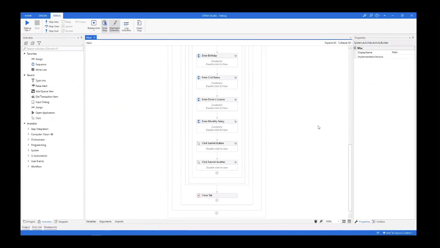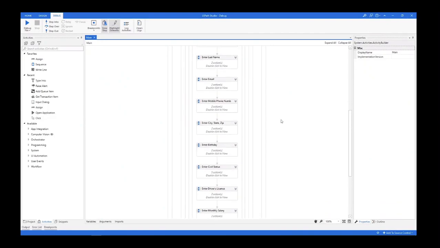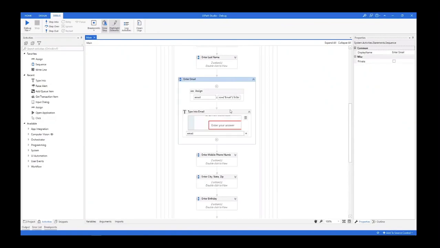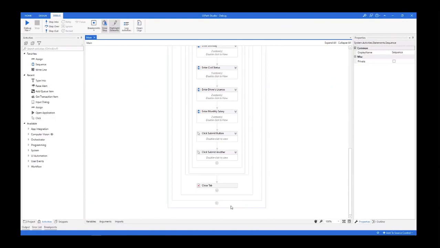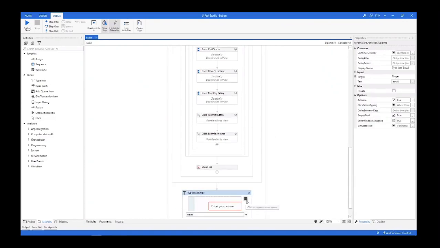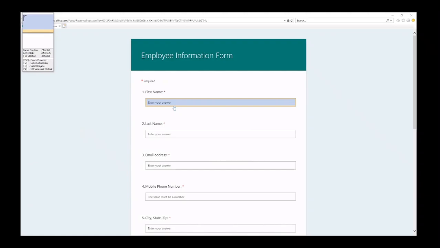This context menu option is used for running a test on the currently selected activity. Note that the test activity option is not available during debugging. To see how it works, let's copy the type into email activity and paste it at the end of the workflow. Let's re-indicate the correct field on the screen.